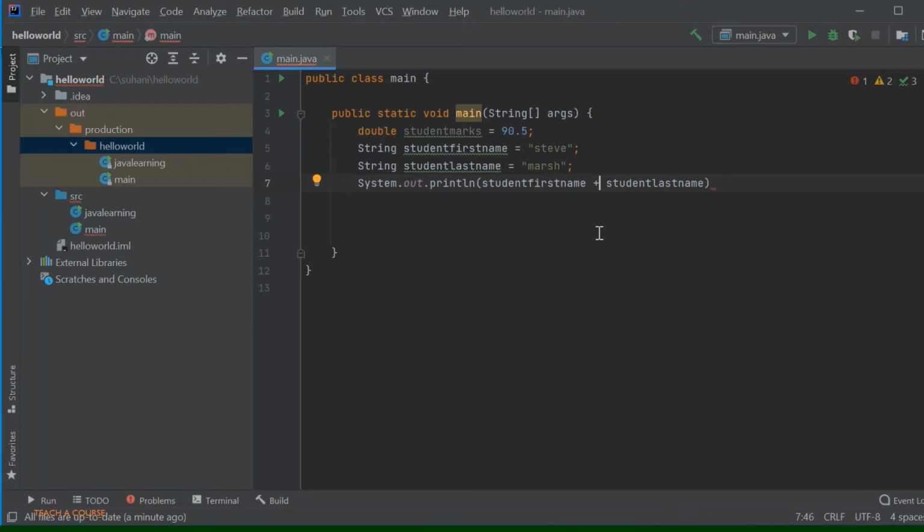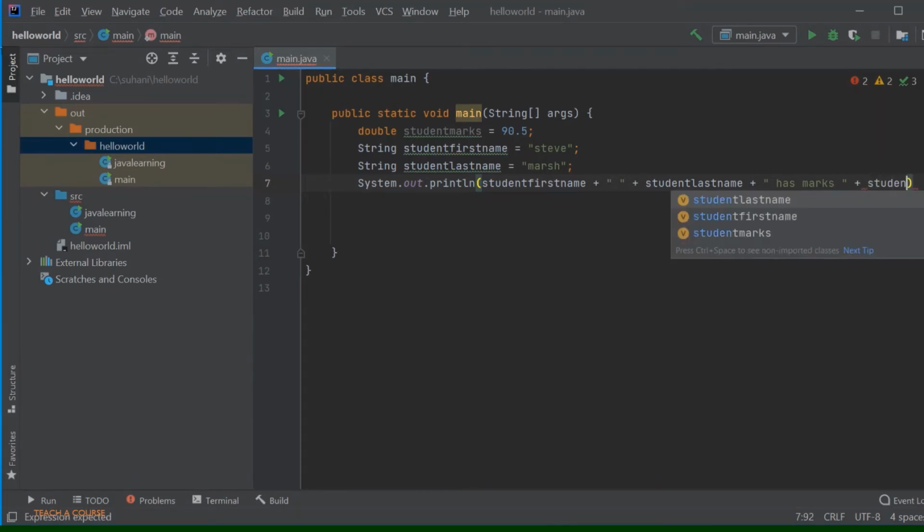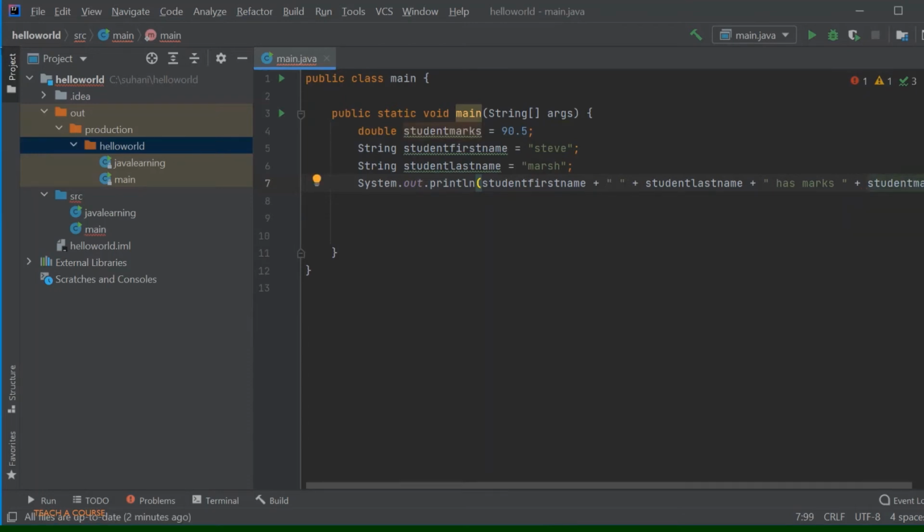By using the double quotes, we can add a space bar. And then again we have to use the plus operator. At the very end of it, we wanted to add that this student has a marks of 90.5. So we will use the plus operator once more, and then in double quotes we will write has marks, and then using the plus operator again, we will specify the label student marks. At the very end, we add a semicolon.